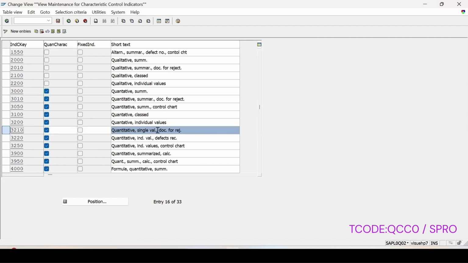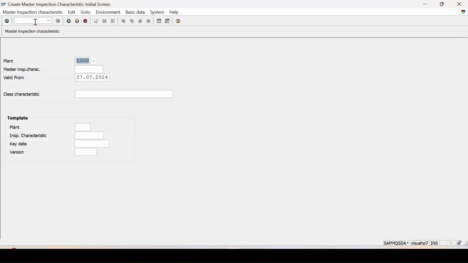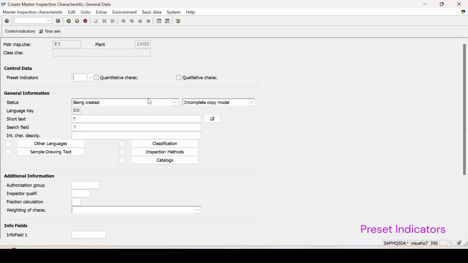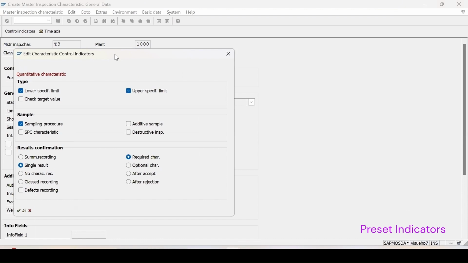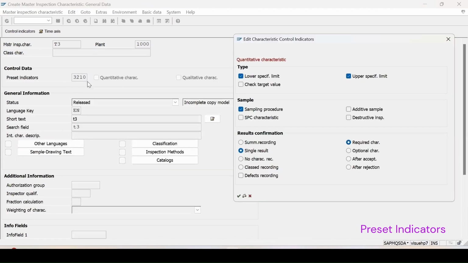Quantitative MIC, single result recording, documentation for rejection case, which is 3210. QS21 enter. And I am trying to create an MIC. Release date. So if I select 3210 and the control key I haven't entered. Now you can see I have entered the value 3210.